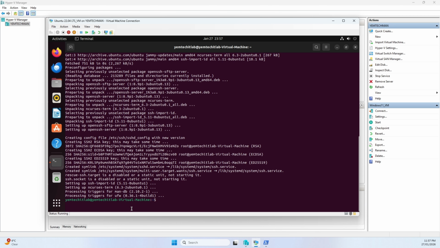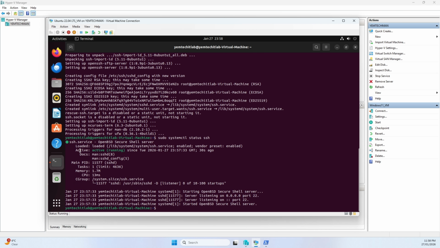Now that it's done, I need to be sure this is actually running. To do that, I type sudo systemctl status ssh and press enter. Once you do that, you can see the SSH service is active and running. So now I can remote into my Linux environment using my PowerShell.